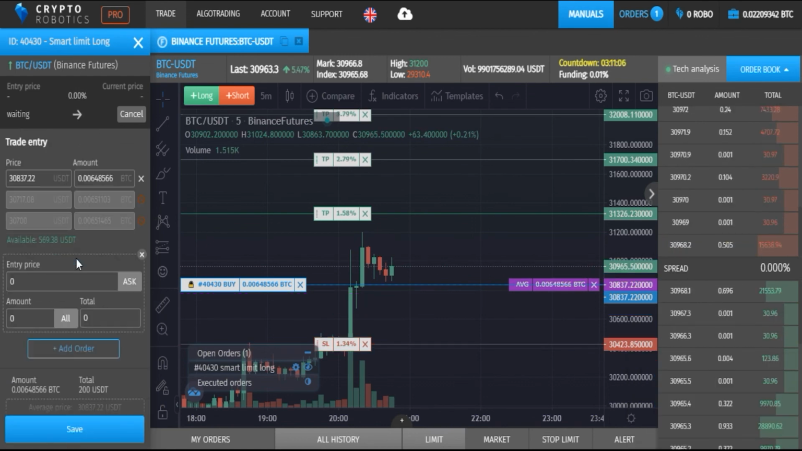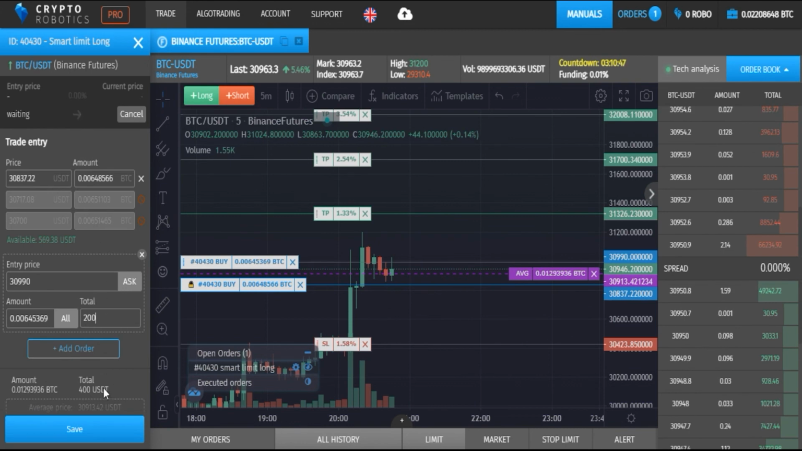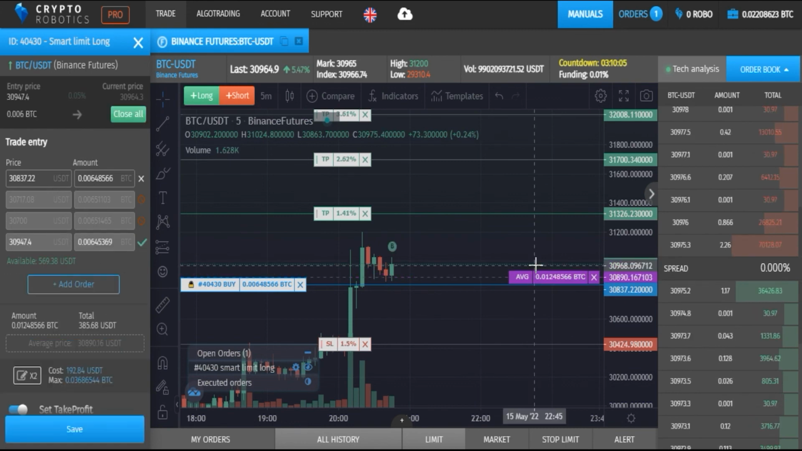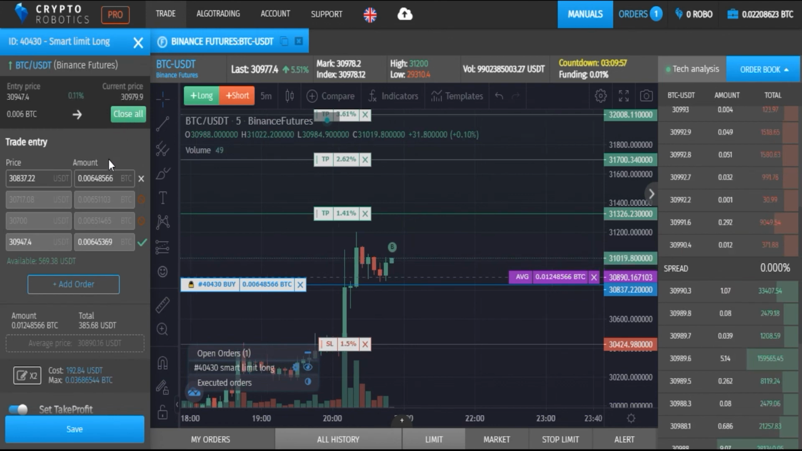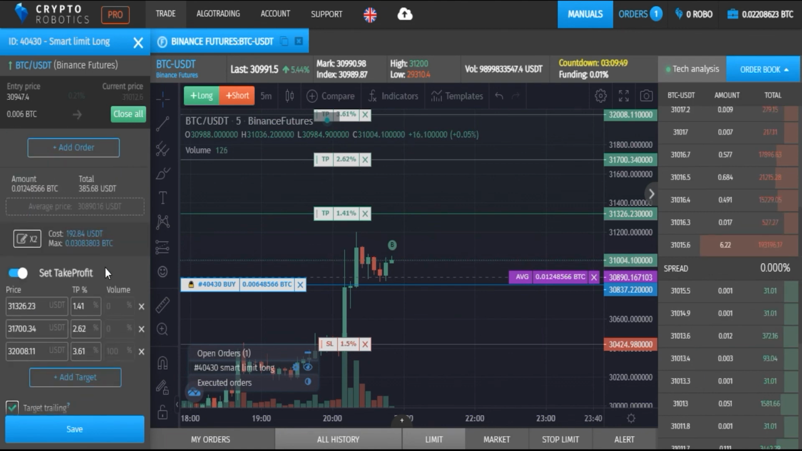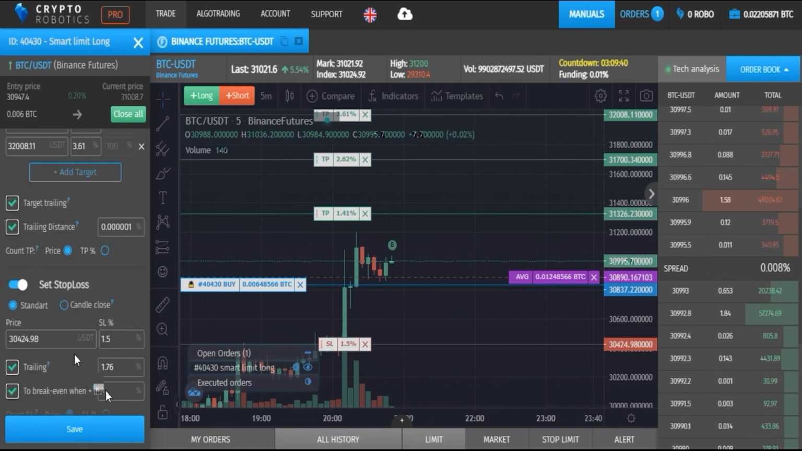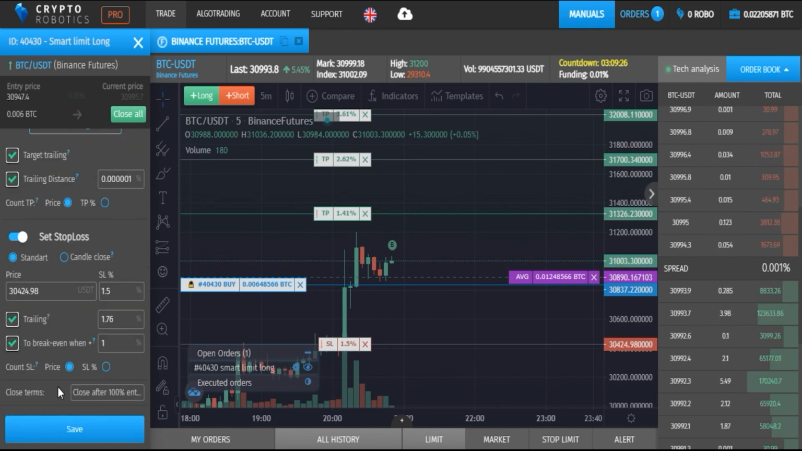Let's make one of the orders filled and look at the settings. For example, we can close our trade at the current price. We also see that our order has been executed. We can change the take profit and stop loss as they have not been executed. However, we can no longer change close terms, since some of the orders have been filled.